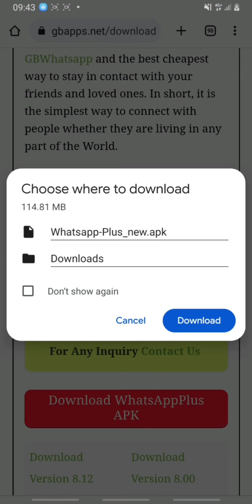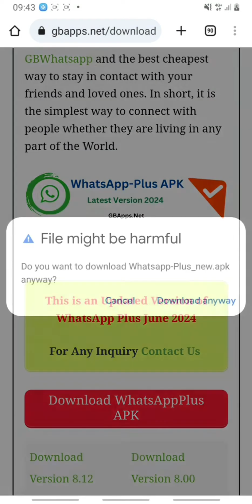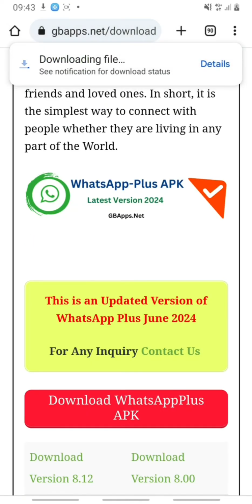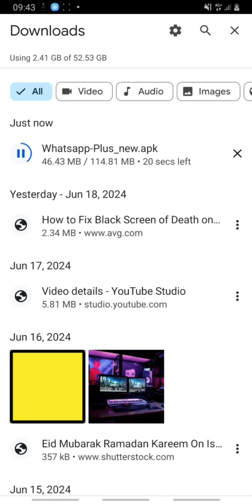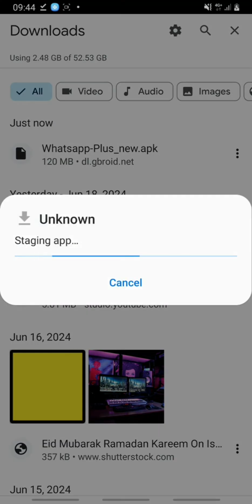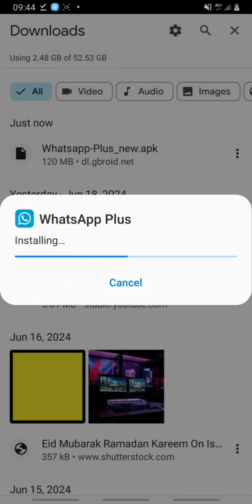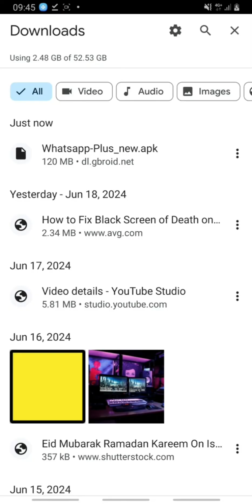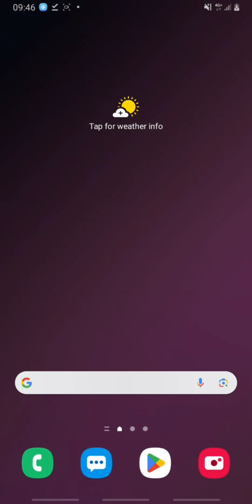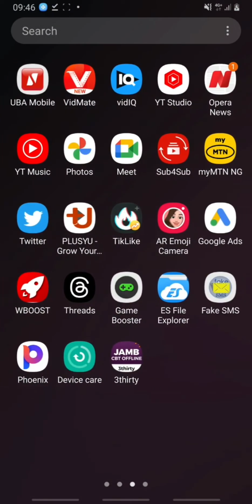You'll choose where to download in your downloads folder before you download. It says the file might be harmful. If you want to download the app, tap download and wait for a few seconds. After it's done downloading, tap on the file and then tap to install the app, and wait for it to be done. After it's installed, the second step is to head over to WhatsApp Plus.